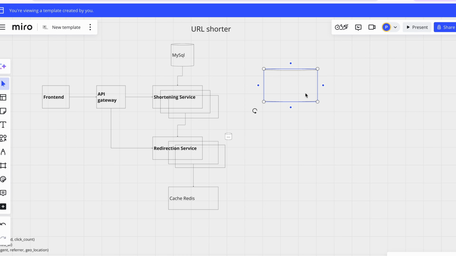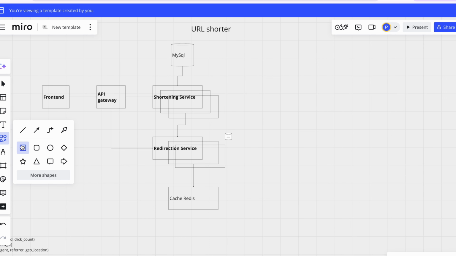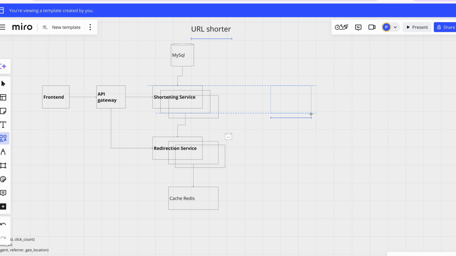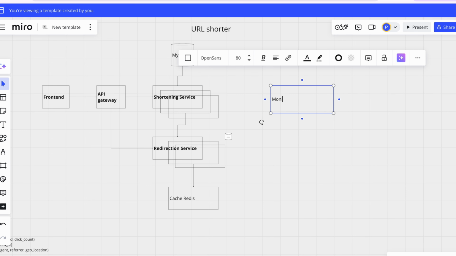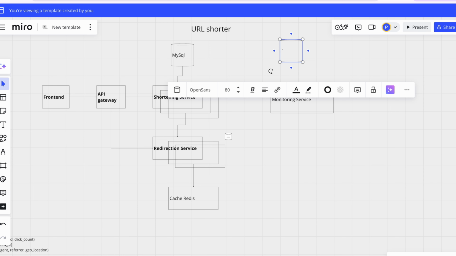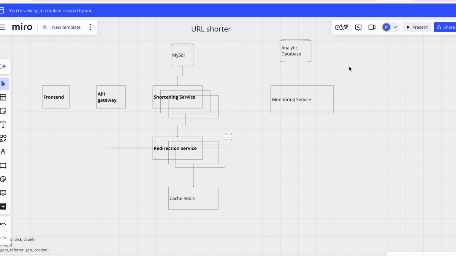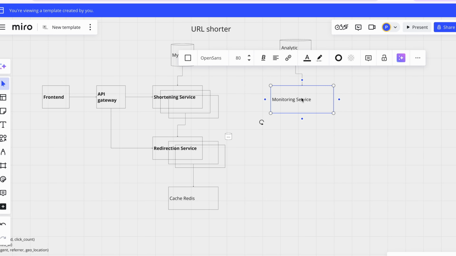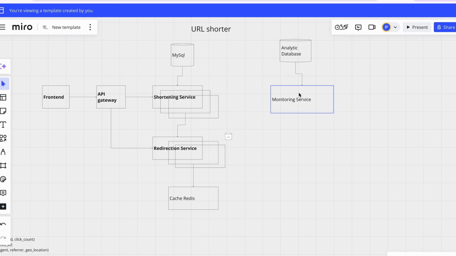I need to change the shape. So we have here the monitoring service, and the monitoring service is writing to its own database, which will be an analytical database. And this is connected to this. And let's say there is some Kafka sitting in between.